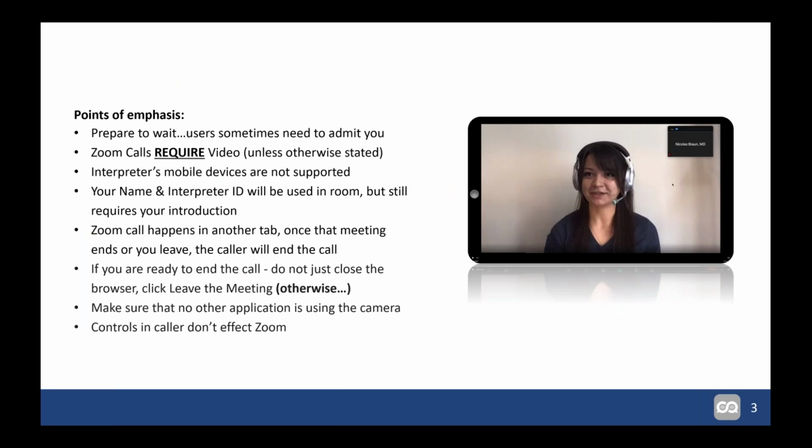So please be aware when a call comes in and you enter that Zoom tab, that the controls are then handed off to Zoom. End the meeting there, control your mic there, control the audio there, and your camera there. And once the meeting is complete, make sure you click leave the meeting unless the requester ends the meeting for you. And it really is as simple as that.